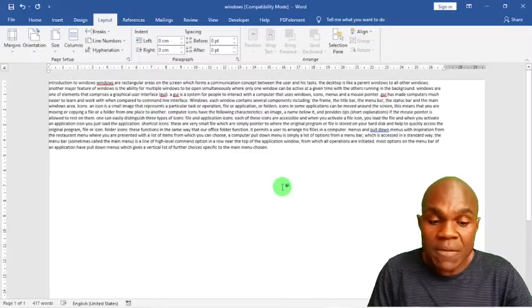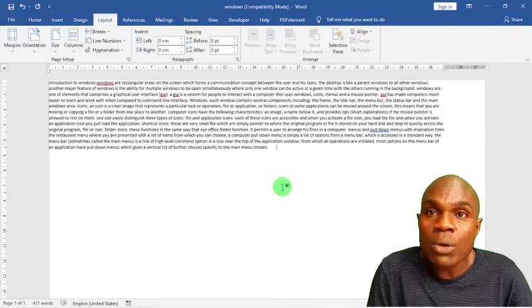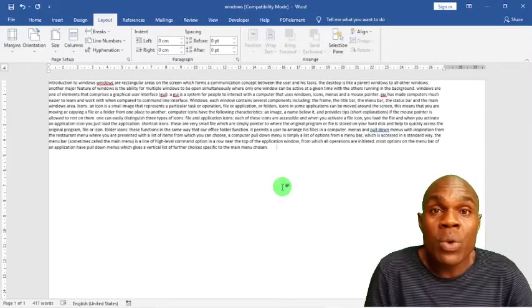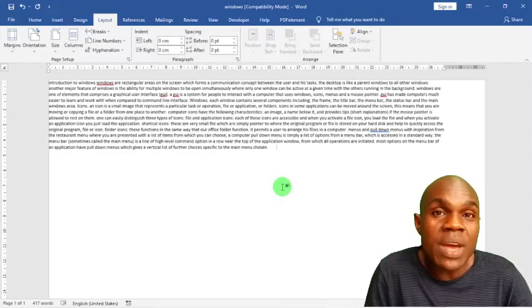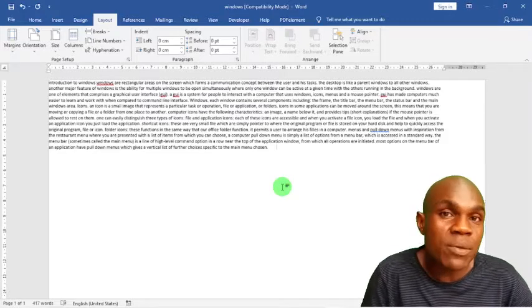Now, when I select A4, look at what happens. You realize that there is a complete change in the layout of my document. This means that I did not know the paper size. We went ahead and just created our document without selecting the paper size. It is very important to always know the paper size that you are using before you start working.